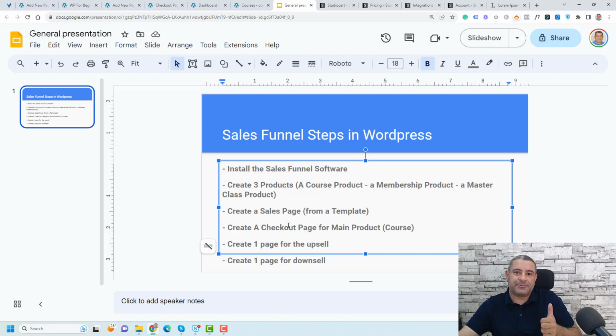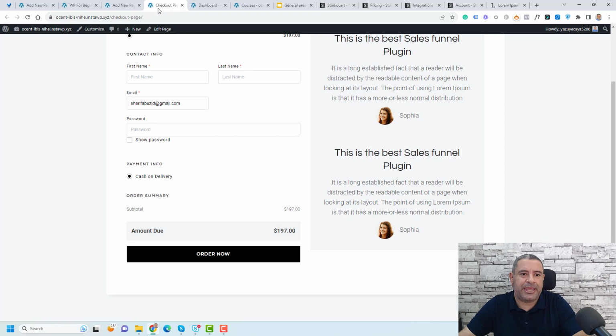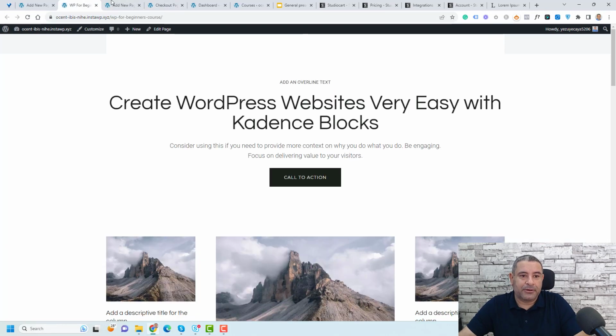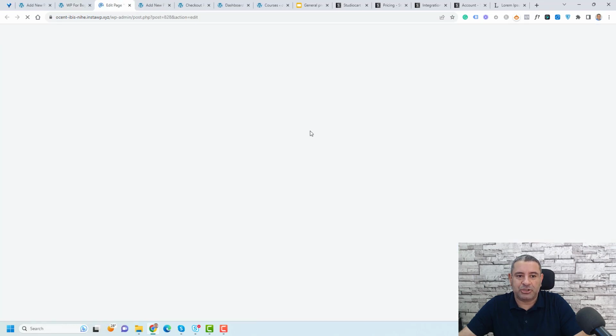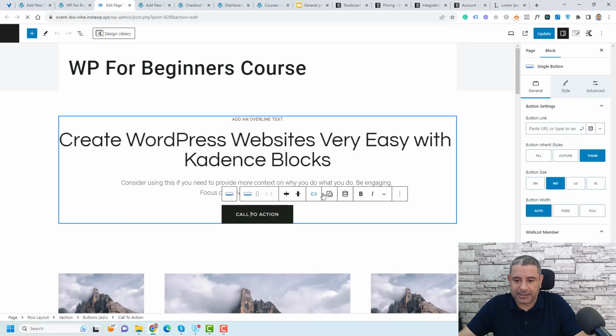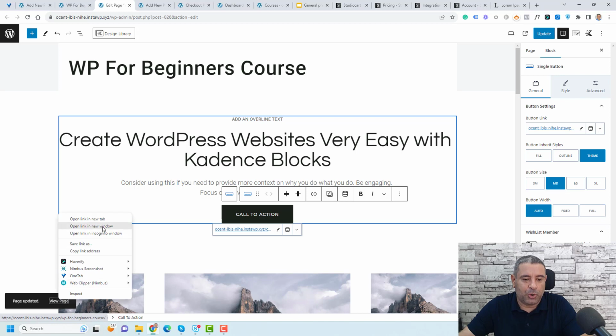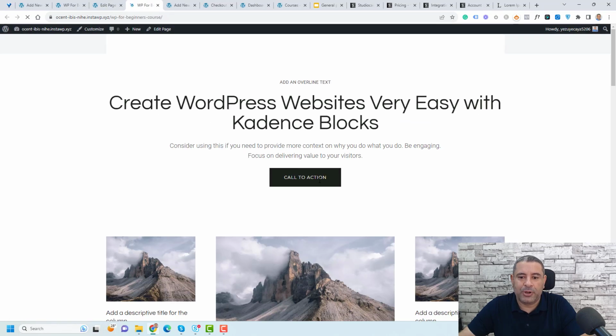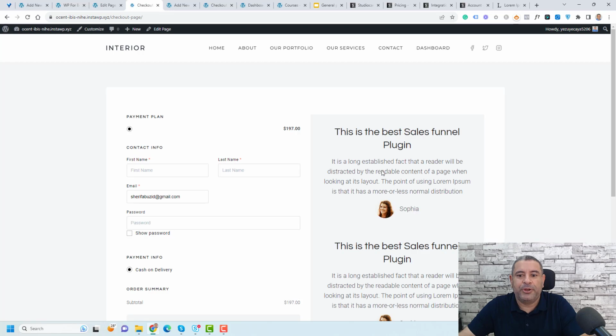We need to connect the sales page to the checkout page. So let's take this URL here, and let's edit our sales page, and let's go to this button here, and let's add the link to the checkout page. Let's click update, and let's open this in a new tab here, and when we click the call to action button, we are directed to our checkout page. Now I think we can start selling our product.